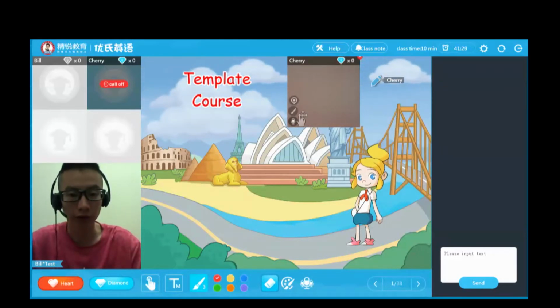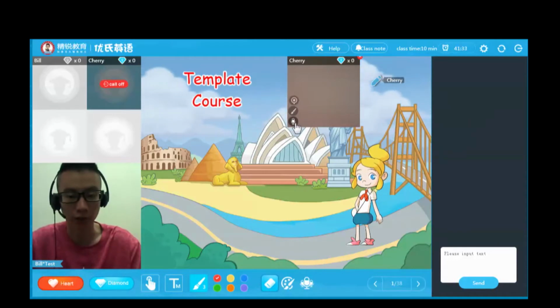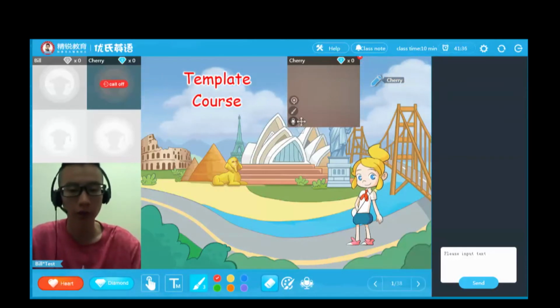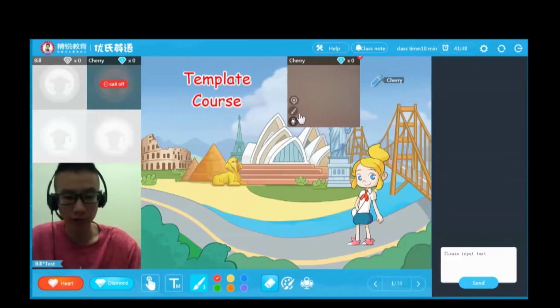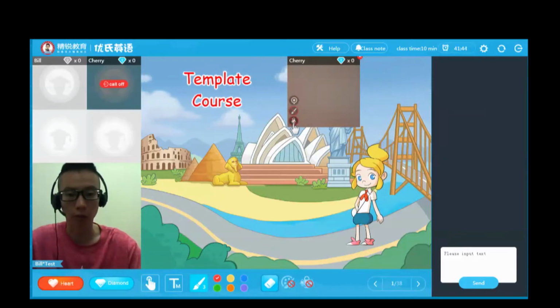And also you may find there are very little icons here. It's a brush, and also another microphone button here. These 2 buttons here are for the teachers to turn on and turn off one of the students' drawing pen or microphone.